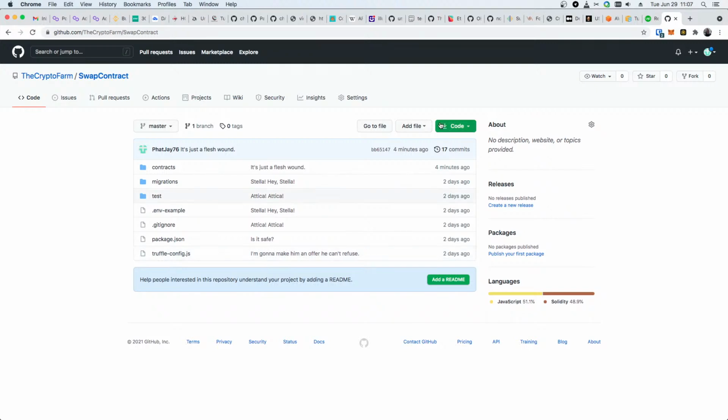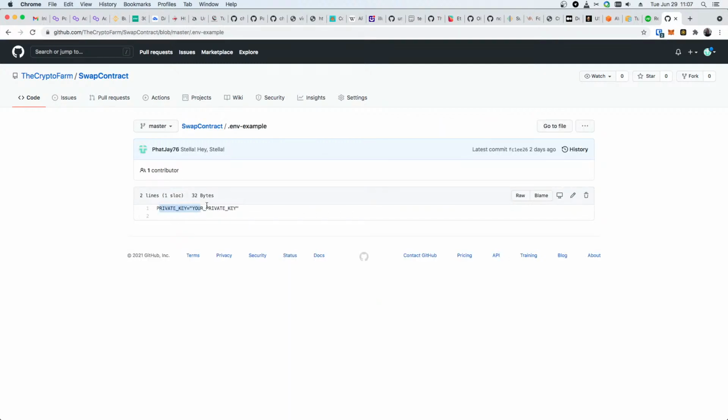Once you have your Truffle environment set up, you'll need to create an env file. You have to take the .example off and make it just .env and paste a private key in here. Definitely create a separate account for this and keep track of that account. You'll need to fund it with testnet ether or BNB in this case, but again, this contract will work on any EVM clone. So this is definitely not just for Binance, folks.